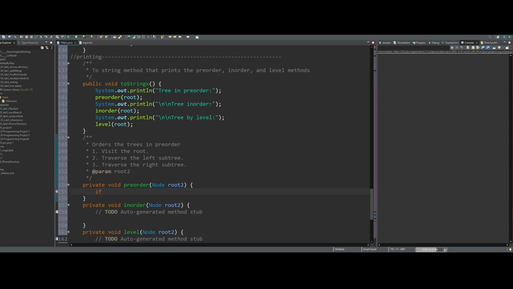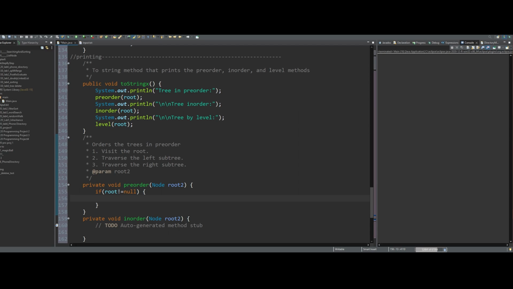So as long as our root is not equal to null, and this is really our base case, we're going to be writing inside of our base case. And after we do our base case, we're going to unwind, and we're not going to do anything. So this is really tail, I forgot what the other one was, but basically we stop once we hit the end of recursion, and then when we're going back, we are not doing anything.